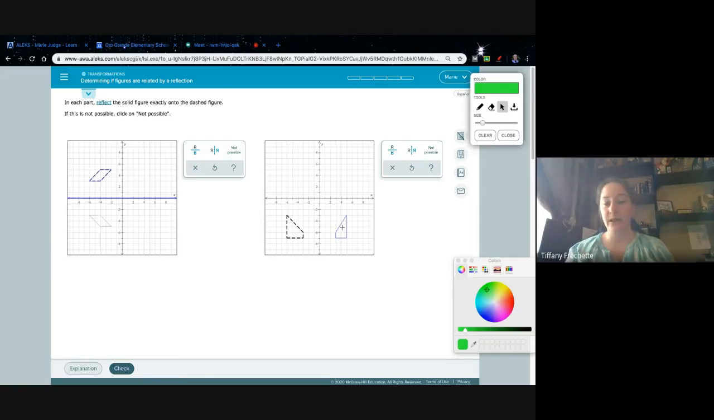All right, so this one over here. If we did this one, that wouldn't work. But if we reflect this way, that might work. I know that this one is 3 to the left, and this one is 3 to the right. So I do want to be right there in the middle. But if I reflect it, those are different shapes. So this one is not possible.